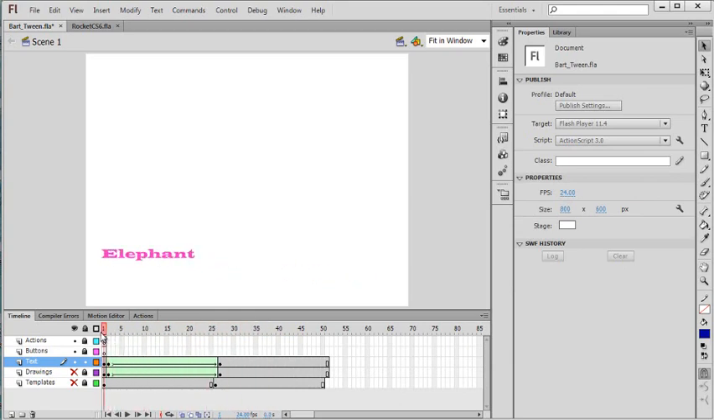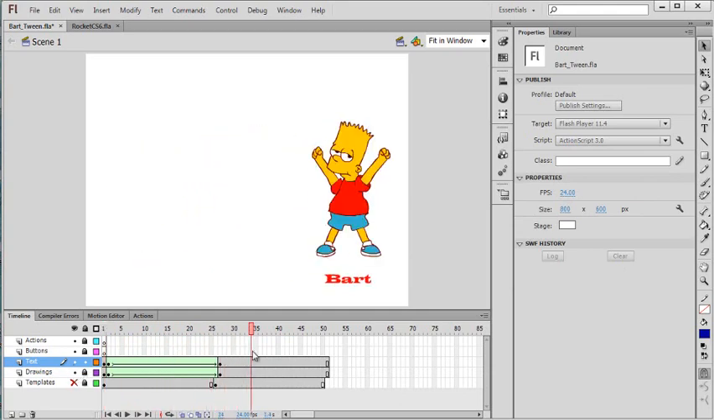Okay, so I've got two different actions going on. If I switch this one back so I can see both happening at the same time.